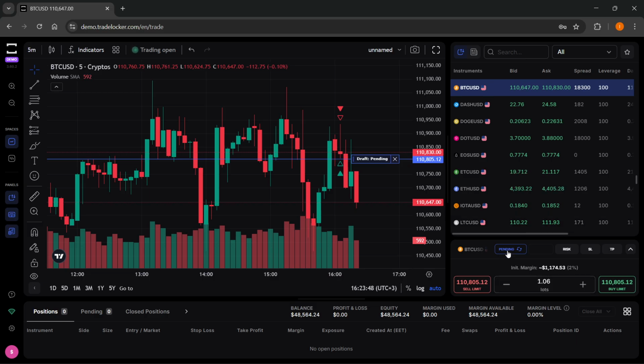You can also do this a bit quicker. You can go down here, and then you can just select between market and limit by clicking over here like this. As you can see, it's going to say pending, that's basically the limit one, or market, which is basically a market order. So that's pretty much it.